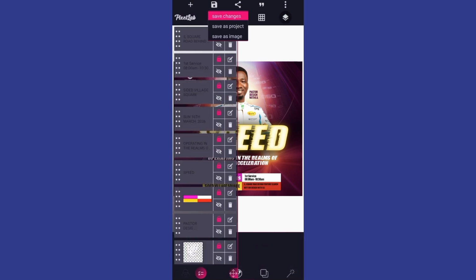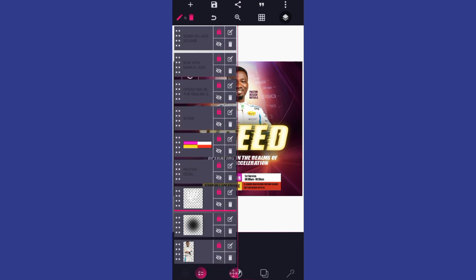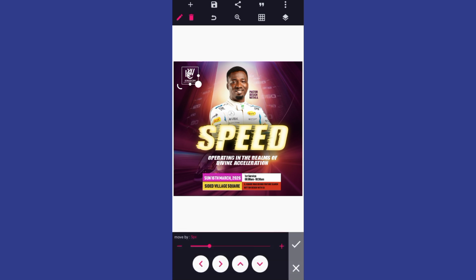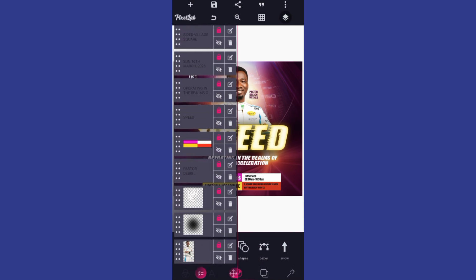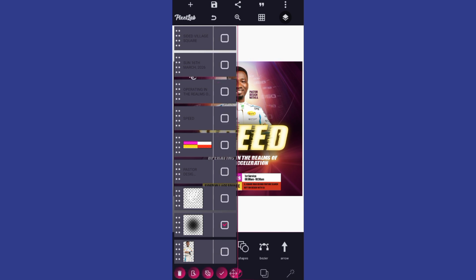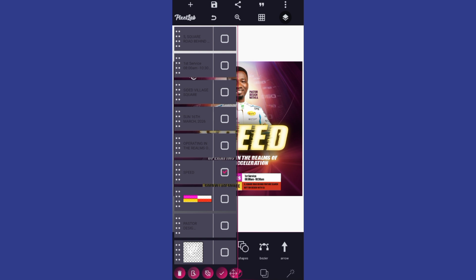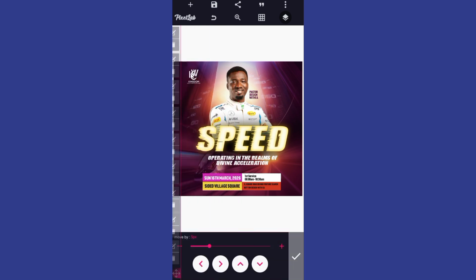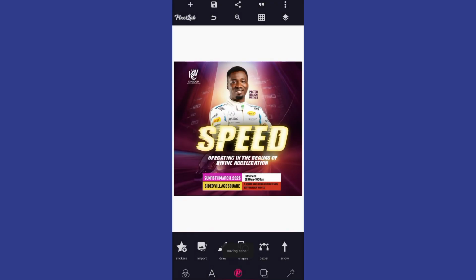So I'll just save the changes as you can see right now. So I think this is really good. So let me just copy this, select the positioning. Let me bring the speed down. I cannot save the changes, guys. So I think we're actually done with this slide design.